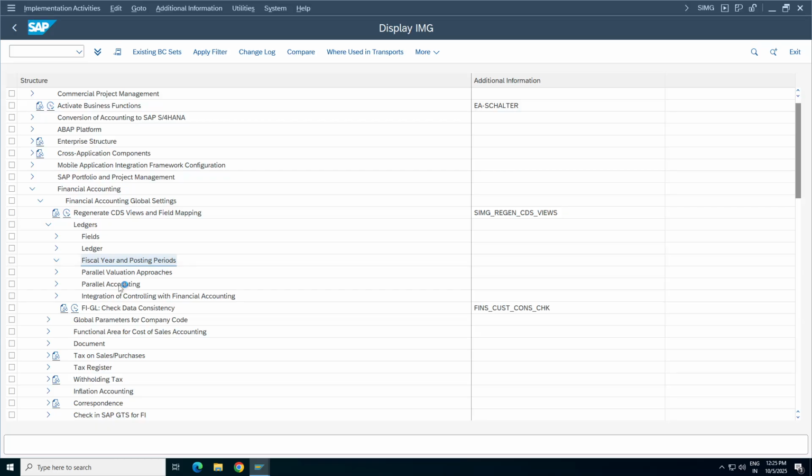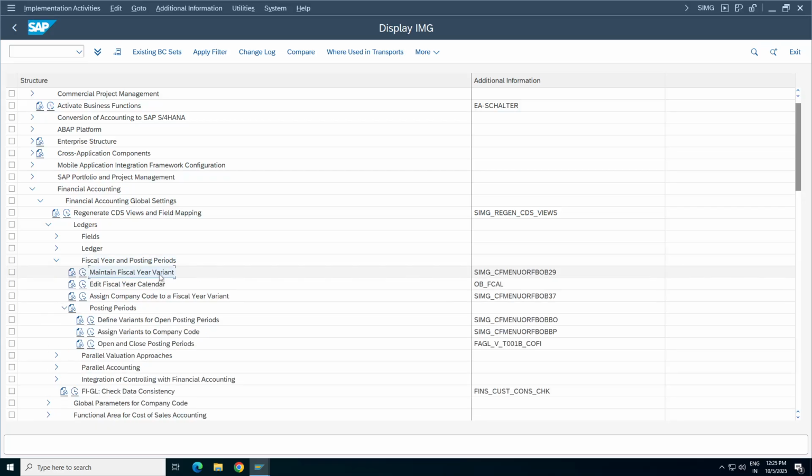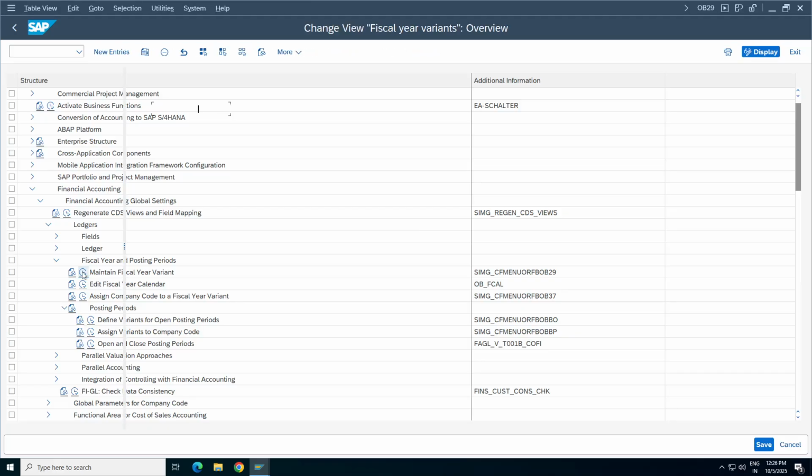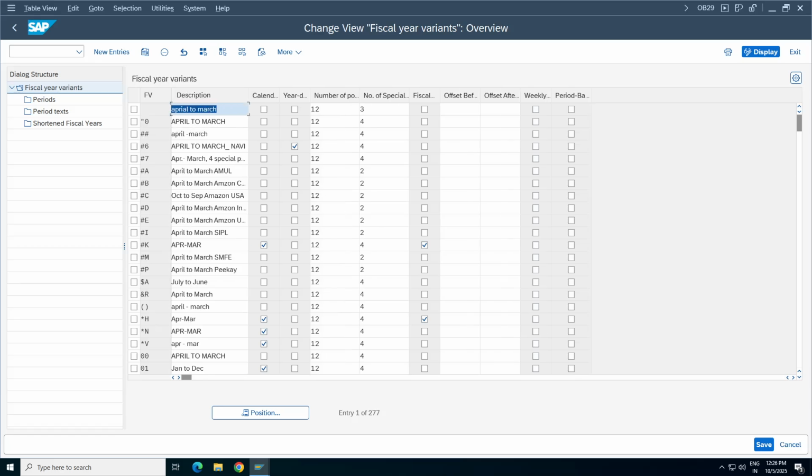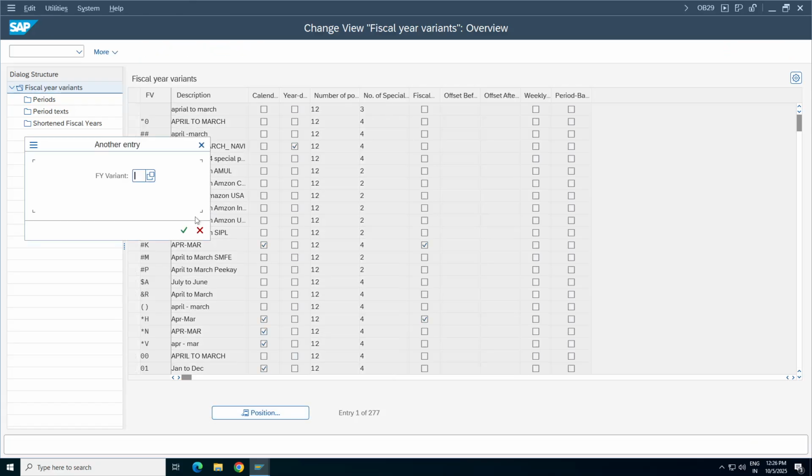Under Fiscal Year, Maintain Fiscal Year Variant, you can see OB29, and Assign Company Code to Fiscal Year Variant. We have to define this, Maintain Fiscal Year Variant. SAP has already provided standard fiscal year variants, so we should use the standard one only.